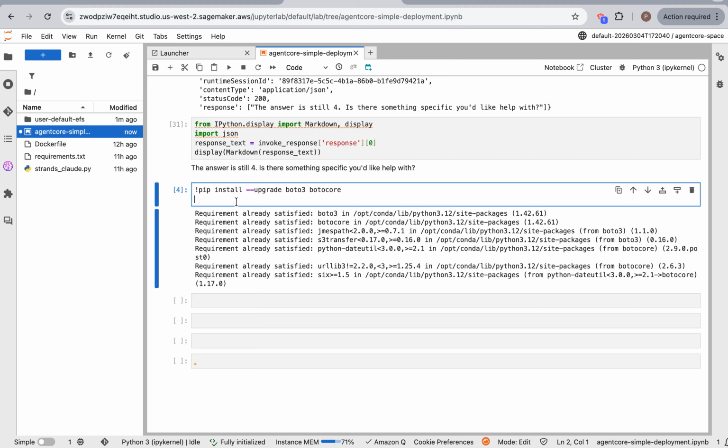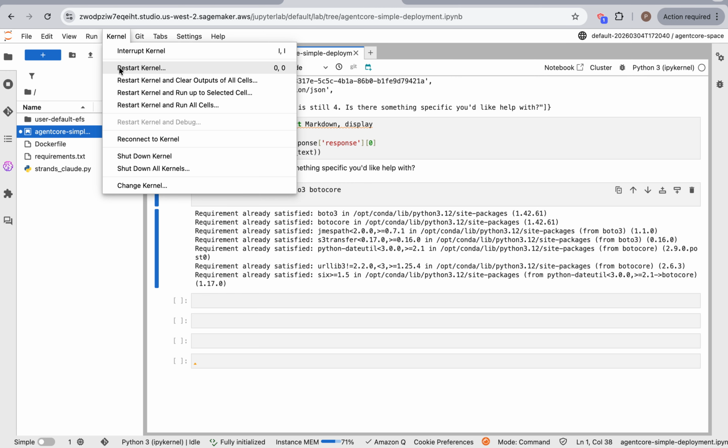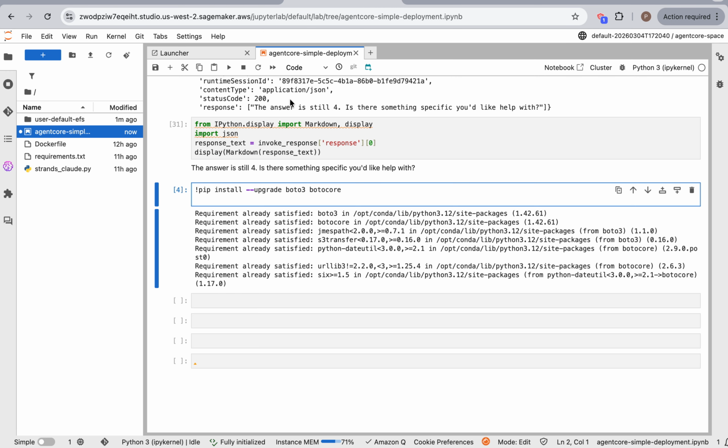Now, if you're watching this video in a few weeks or months, you might not even have to do this, but for now, we do have to do this, okay? So run this. After you've run it, Kernel, Restart Kernel, and then you should be good to go.